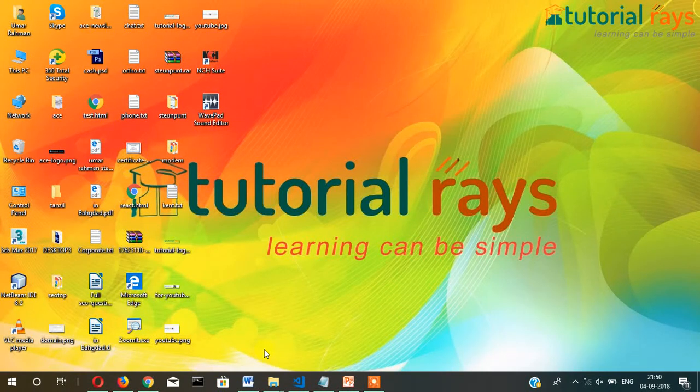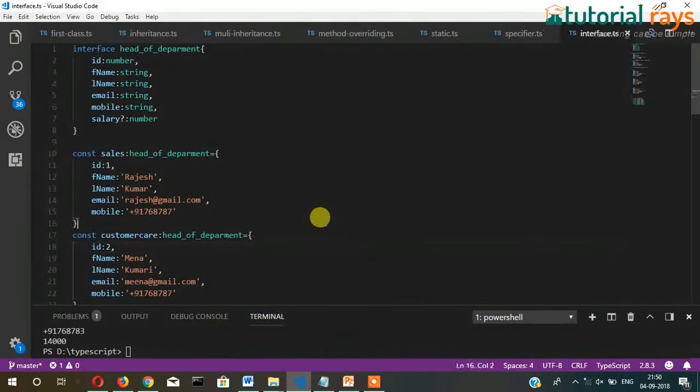Hi guys, welcome to tutorial race, and in this video tutorial I'm going to show you how we can implement an interface in a class. So let's see this with an example.